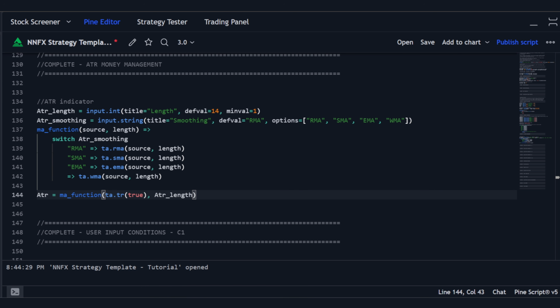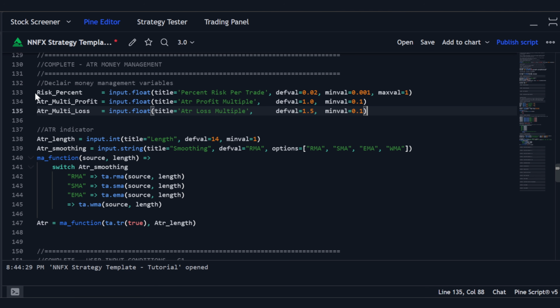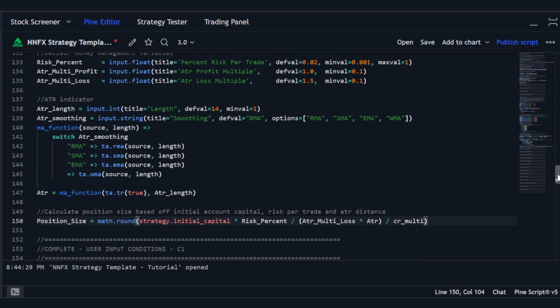What we can do now is put in some money management principles to complete this section. So what we're going to do is declare some custom variables at the very start. And that is going to be our risk percentage, which is our risk per trade. By default, I'm going to put this at 2%. We're going to have an ATR multiple profit, and this is going to be our take profit level, which is based on a multiple of the ATR from where we entered the trade. So in this example, we are going to be taking profit at 1 times ATR. We've also got an ATR multiple loss, which is going to be our stop loss, an ATR multiple distance away from our entry price.